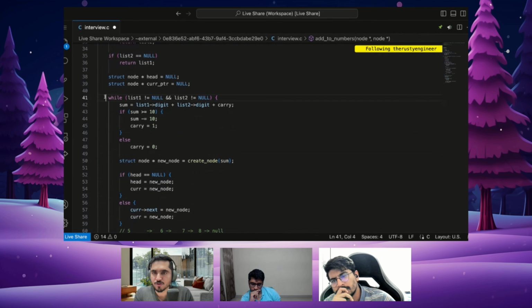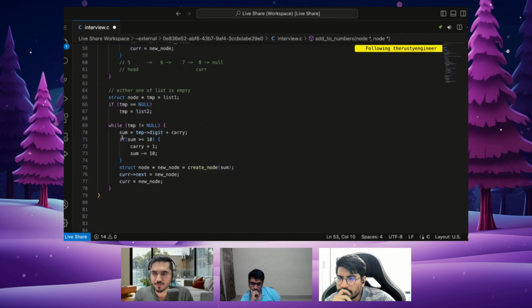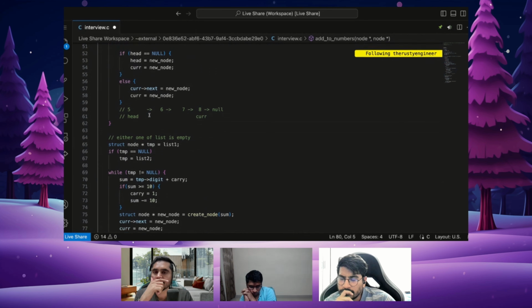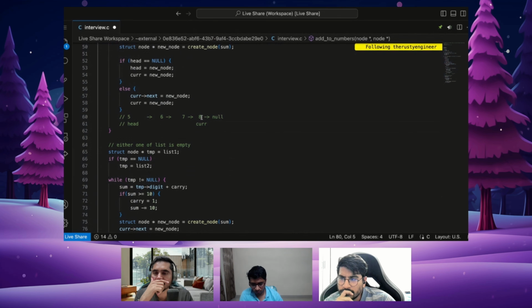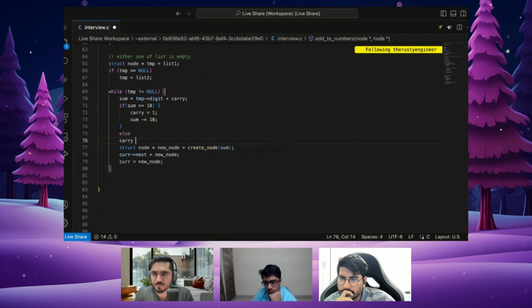Now both lists are non-empty, so it would have initialized head already. Till the time I reach here, the head is already initialized, so I don't have to worry about that. And then what if, after exhausting the last node, I have a carry? Even the last digit can have a carry, right? So I'll have to forward that as well. Okay, here I'm also missing the one, carry is equal to 0.